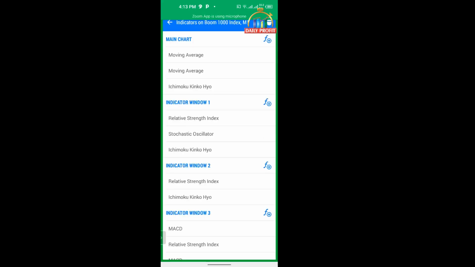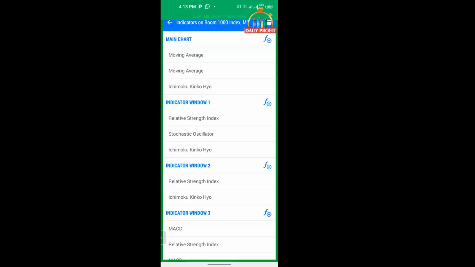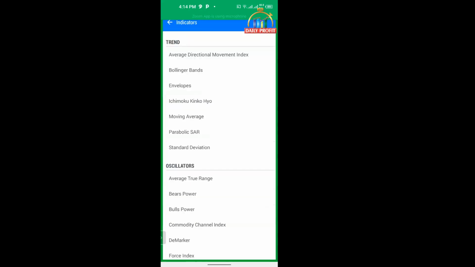You see the way it looks presently. This is what we've done thus far. We are done with indicator window 3. Now we want to add another indicator window, and for that we go to the first indicator window, which is the main, and we click on that F sign at the main.